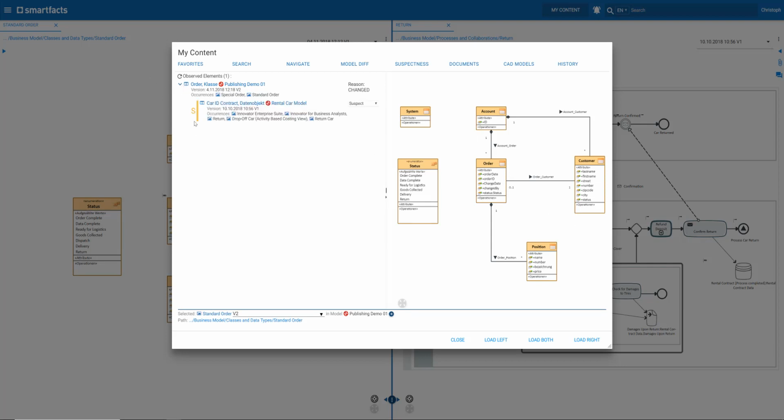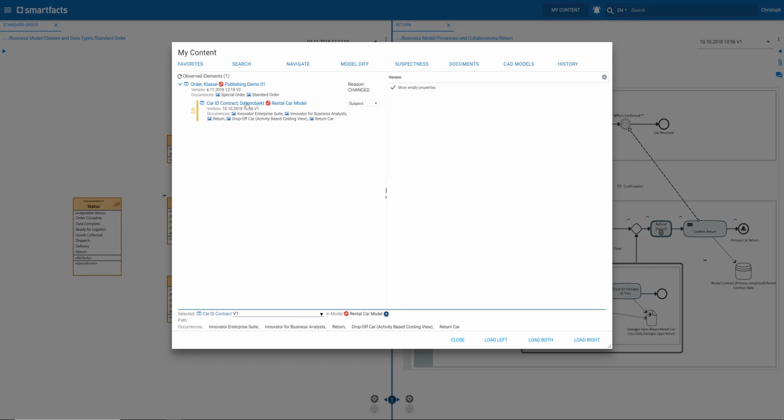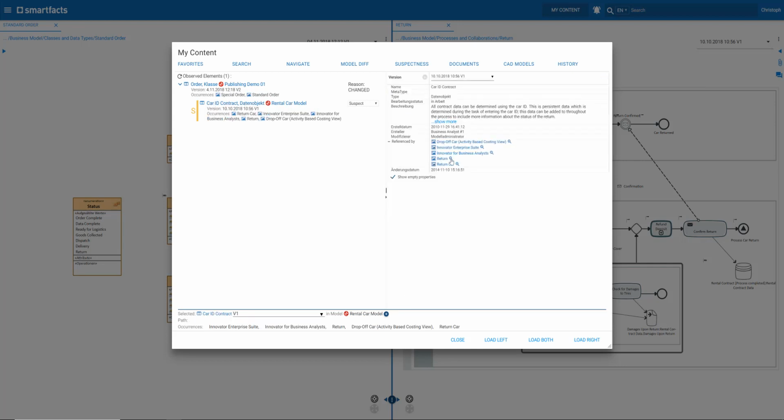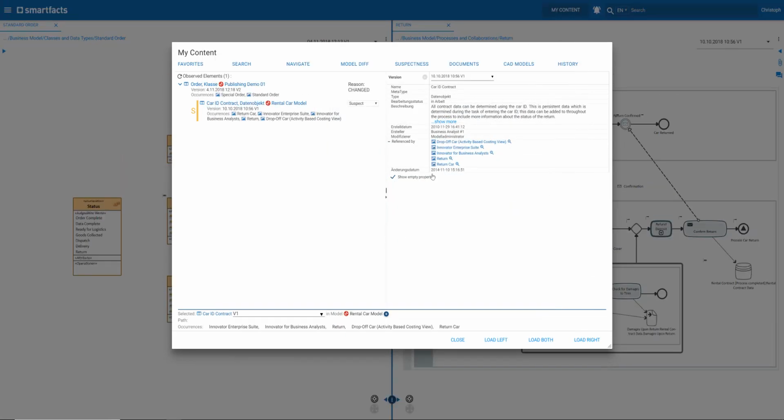We can expand that and we see there is a suspect element now, and the suspect element is actually used in 5 different diagrams. We can also look into those. And it is the contract data object. Here is the contract data object, and we can say, well, show me where actually this object is used in the diagram. So there's a very, very transparent and efficient and easy way to consume those changes and follow suspect links.